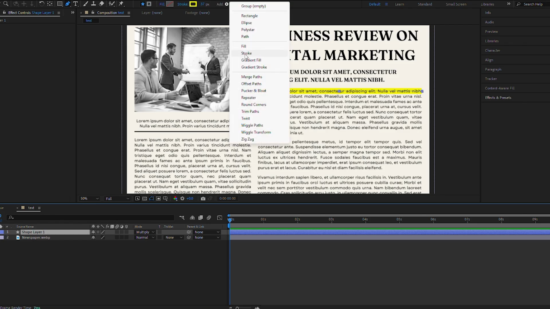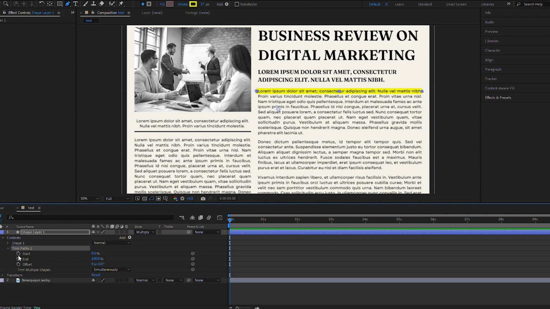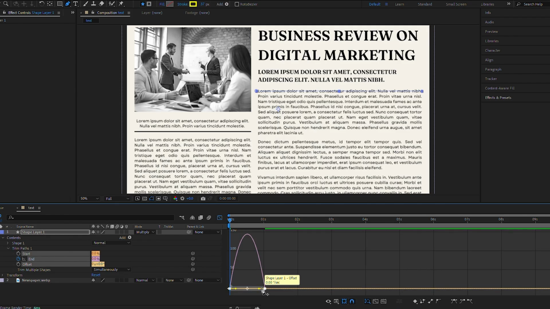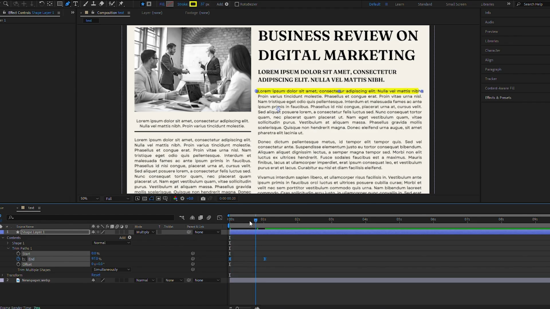Now to animate this, go to Add, then Trim Paths. Now go to its settings and make a keyframe of the end at 1 second and keep the value at 100. And in 0 second, reduce its value to 0. Now select both keyframes and press F9, then go to Graph Settings and make the graph look like this. Now the highlight effect will look like this.